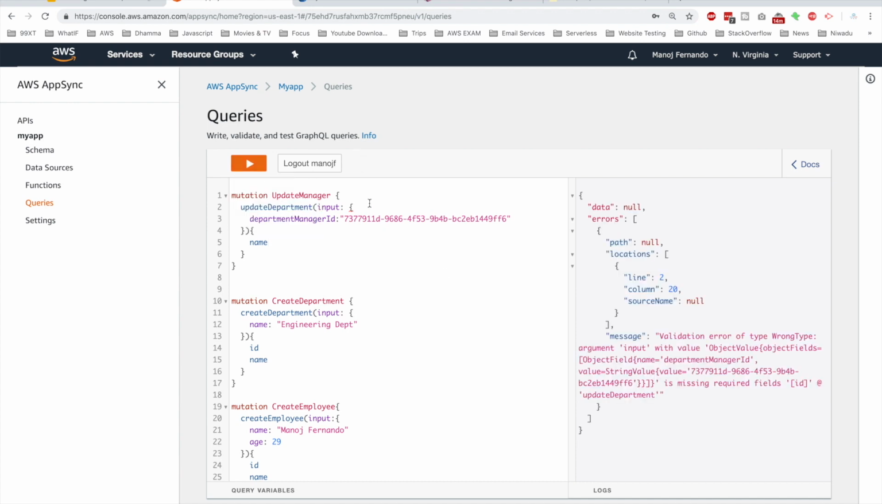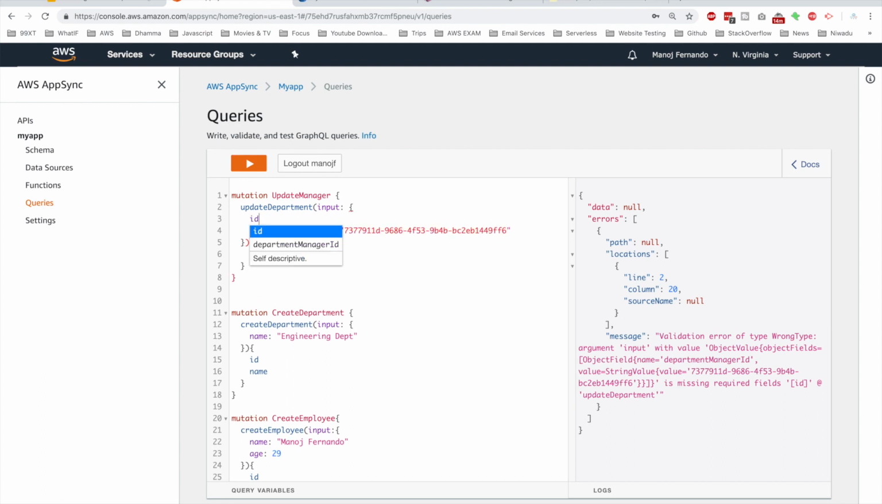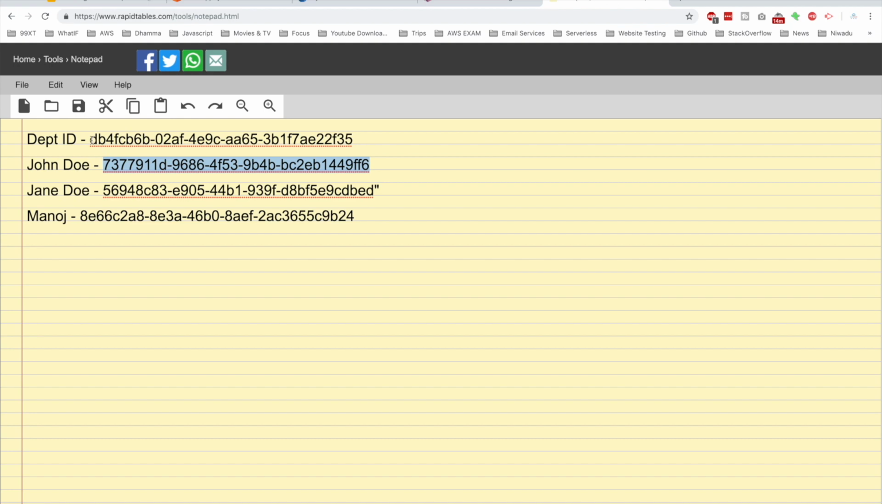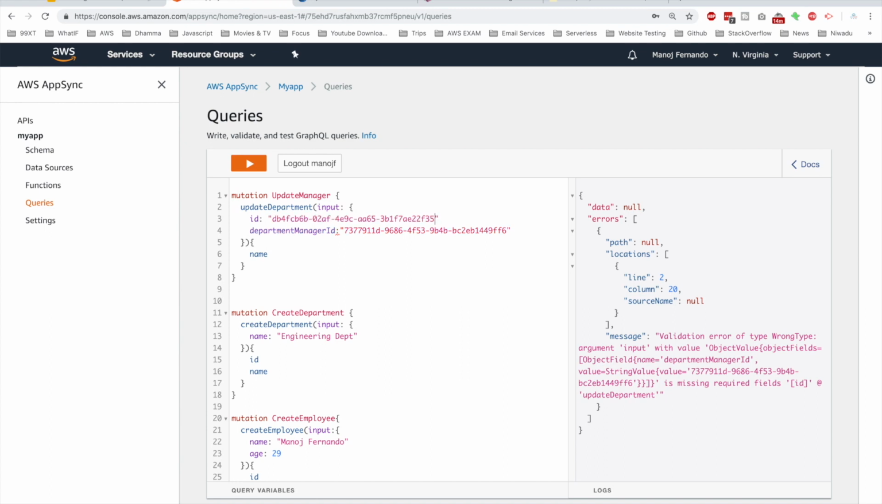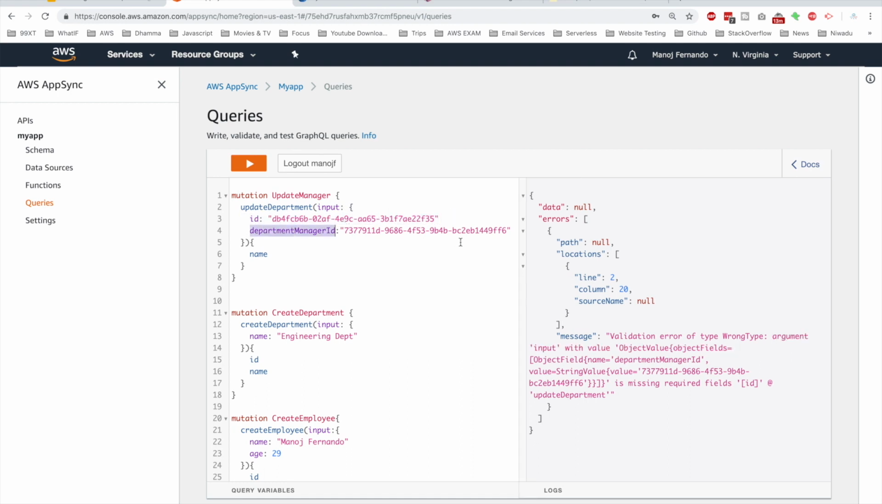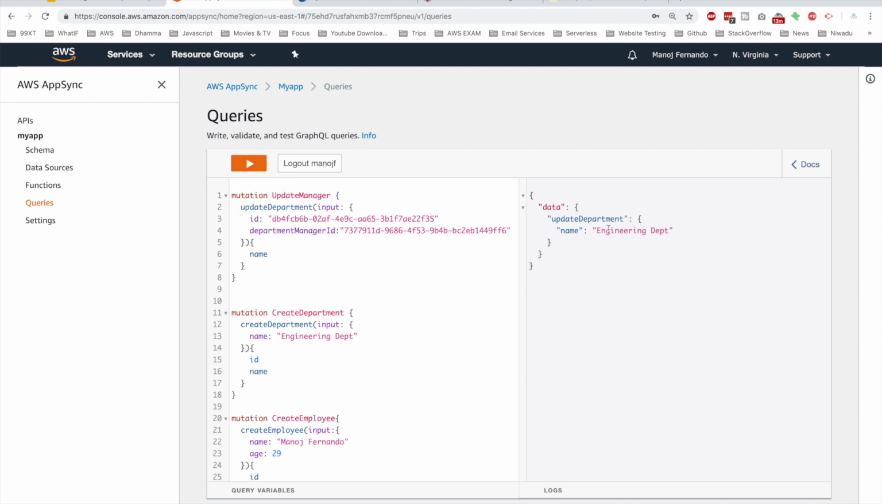Oh, we got an error because we have to give the ID of the department as well. So the department ID that we are going to change is this one. This is the engineering department. Sorry about that. Of course you have to add the department ID that we are going to update. So make sure to add the department ID here and the department manager ID, which is John Doe's ID, right? And then run again. All right, so it is updated.